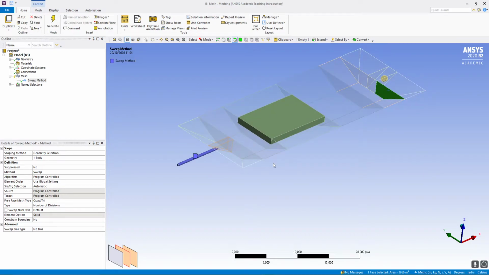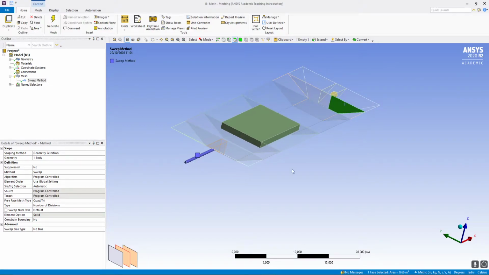Anytime that you are able to use the sweep method, it would be wise to use it, because it generates very high quality mesh at a very low computational cost. Okay, so with this body selected, with this geometry selected, what you will change is the scoping method target selection. Instead of automatic, we're gonna use manual source. So what this means is that we are selecting the origin point of the sweep method.